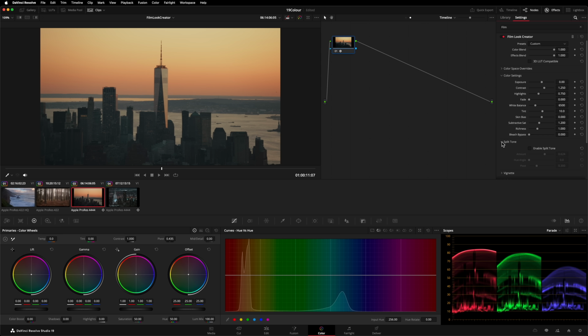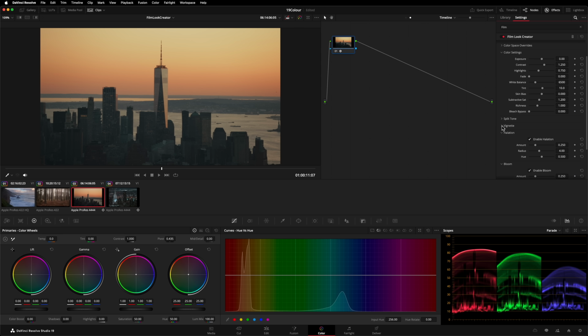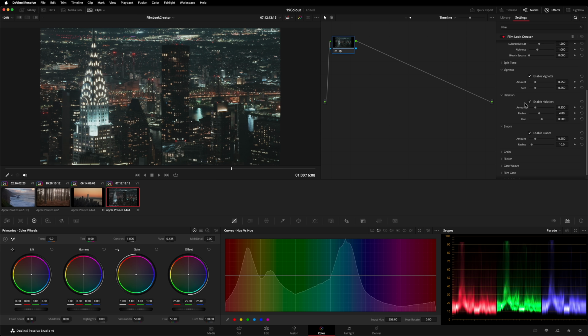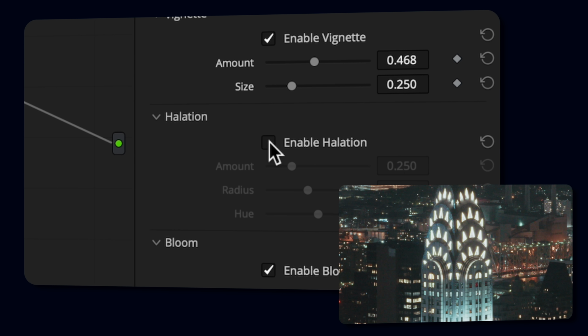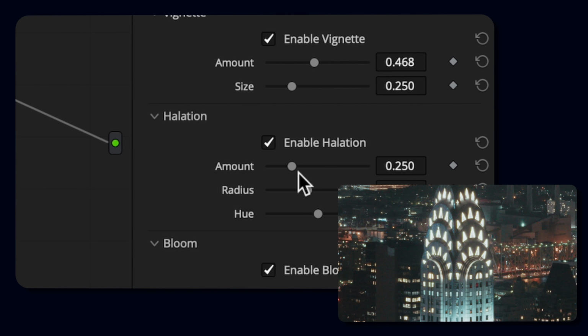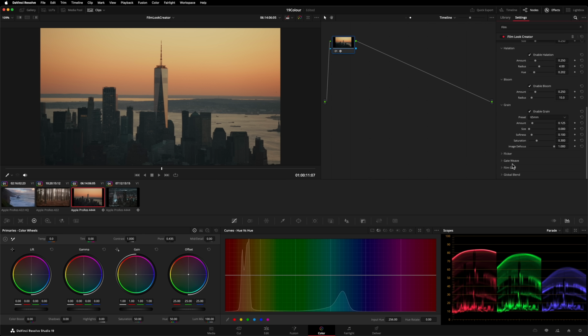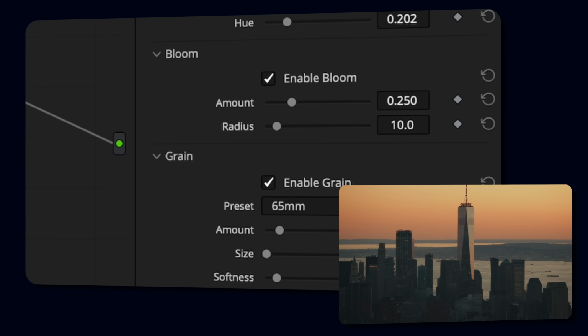Even though tools like vignette, halation, bloom, and grain are available elsewhere in Resolve, it's useful to have them in a single tool. It means you can build the entire look in a single node or with a single preset. Each tool contains checkboxes to enable or disable the effect. A film look doesn't need to be in your face. Depending on the camera, lenses, or stock used, an image might exhibit more or less film artifacts. For example, because 65mm film has so much resolution, it exhibits very little grain. That's reflected in the 65mm preset.